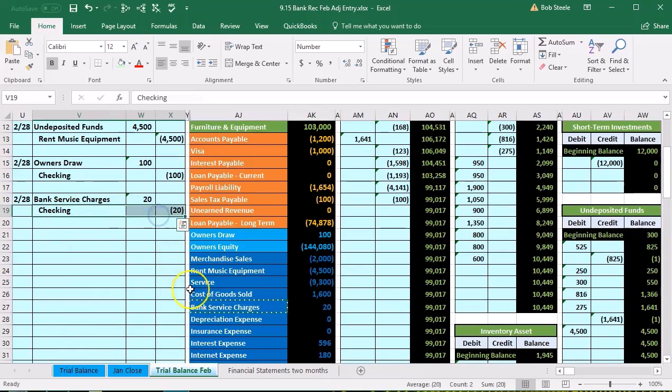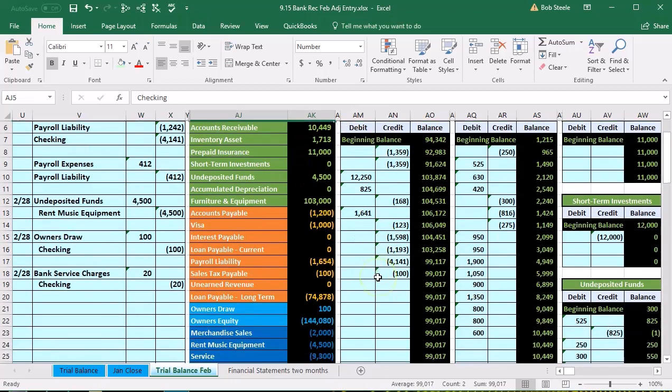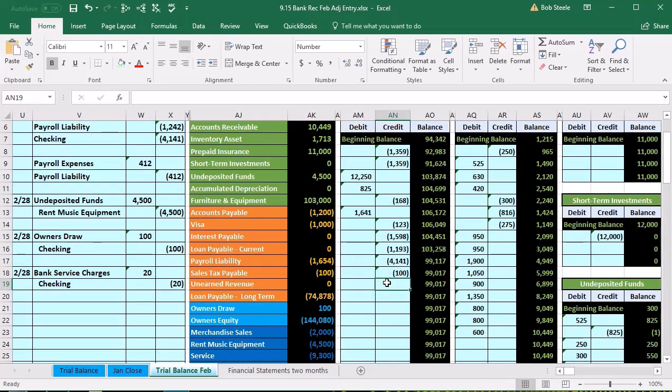That's of course our first account on the trial balance and also the first account on the general ledger. We'll scroll down to that first account. We are in cell AN19, selecting equals and pointing to that $20, bringing the balance down from 99,117 to 98,997. So this is going to be our new balance.